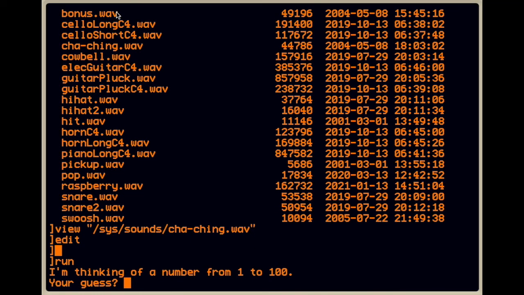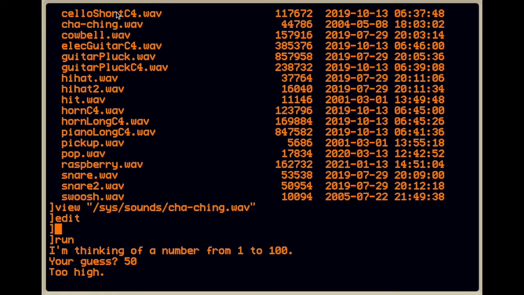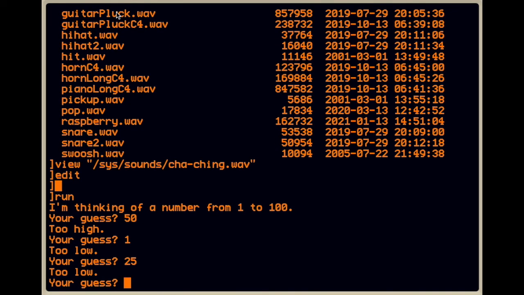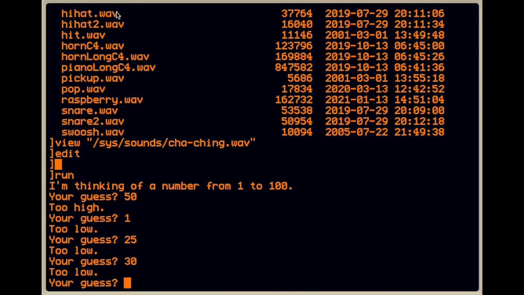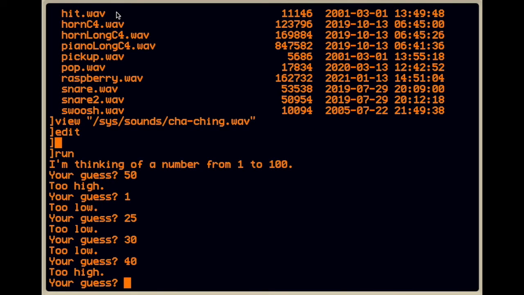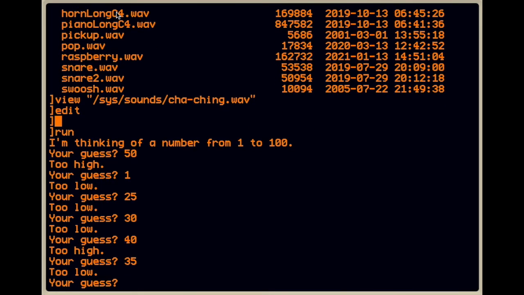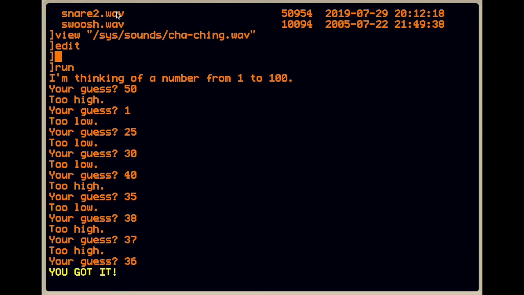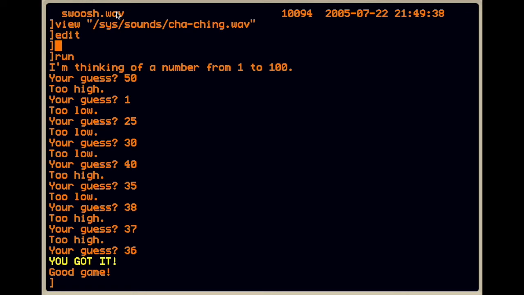So it's thinking of a number from 1 to 100. We don't know what it is. Let's guess 50. Too high. How about 1? Obviously too low. Maybe in the middle. 25 is still too low. 40. Oh, between 30 and 40. Still too low. Must be, there it is, 36.